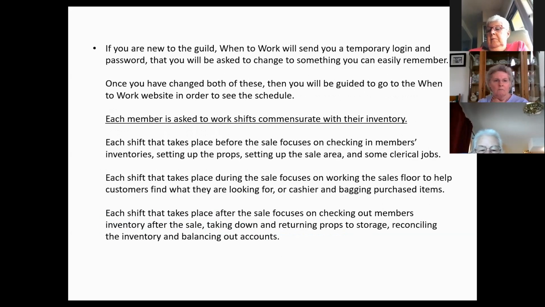Okay, next slide. If you are new to the Guild or new to the sale, When to Work will send you a temporary login and password, and they will ask you to change them to something that you can remember. What you will get from them will be about 10 digits and letters long, and it's hard to remember. So it's easier to pick your name or something simple as your login, and something equally simple as your password. Once you've changed both of those, you will automatically be guided into the Hand Weavers Guild website that's related to When to Work.